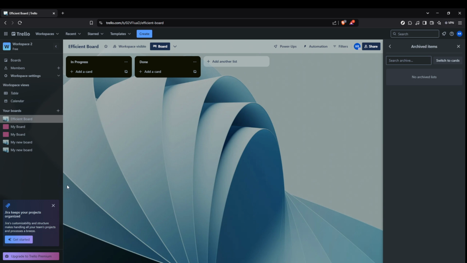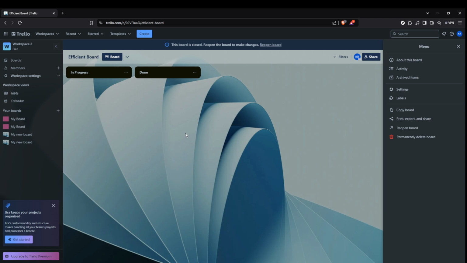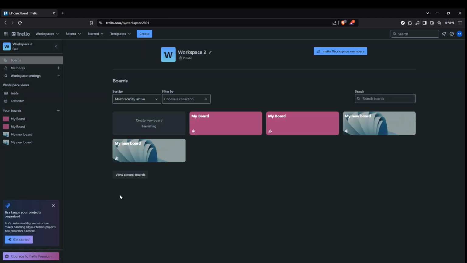Finally, to delete an entire board, which is sometimes necessary when a project is completed or your team has decided to move in a different direction, locate the options menu by clicking the 3 dots of your board. You want to select close board, which will archive it. Confirm by clicking close. Now reopen the board section and find view closed boards. Here you'll see all your archived boards. Select the board you wish to delete and click delete, then confirm that choice again to ensure it's truly gone.